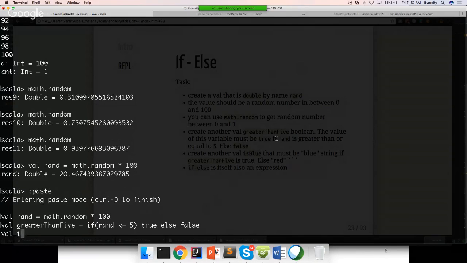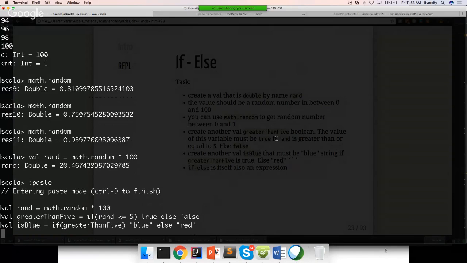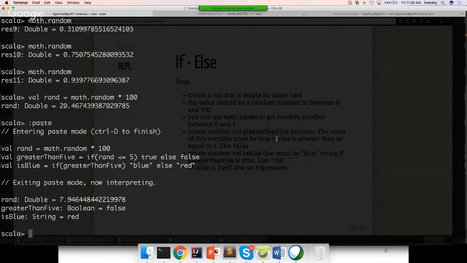And also we have to create a variable called is blue, and if greater than 5 is true, then just return blue, else red. Okay, and that is how you can write the program.